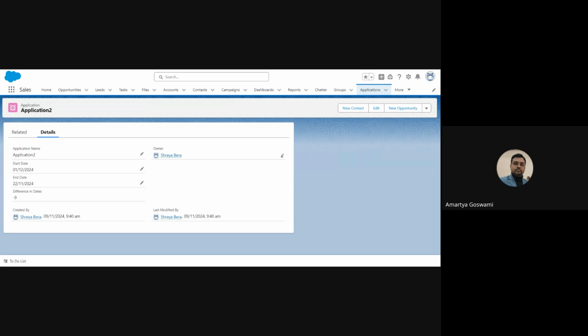Let's do that. Let's go to setup, and let's go to the application object.